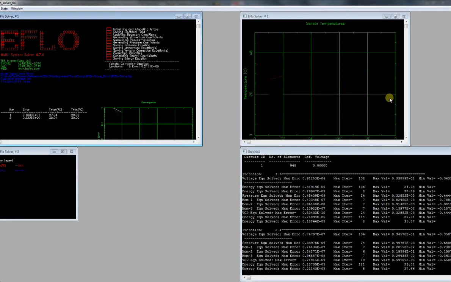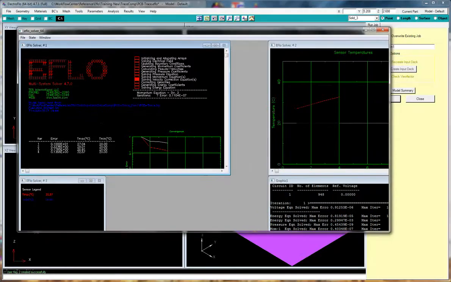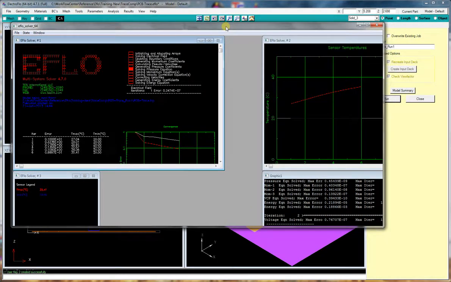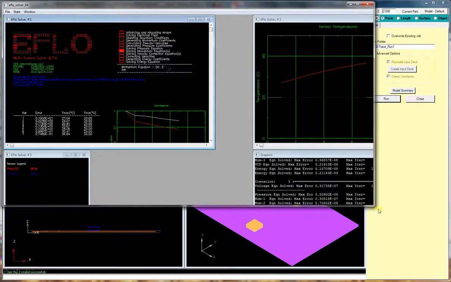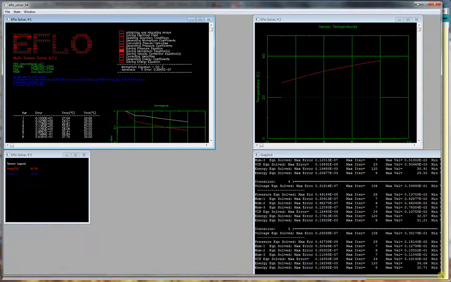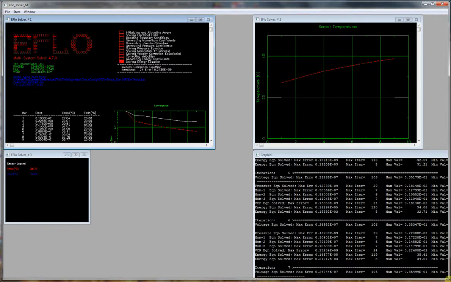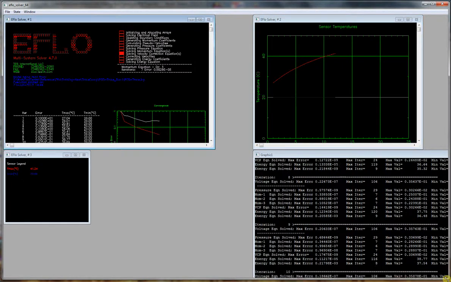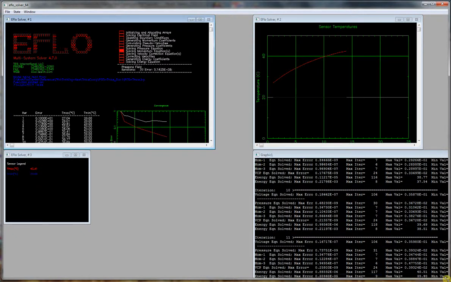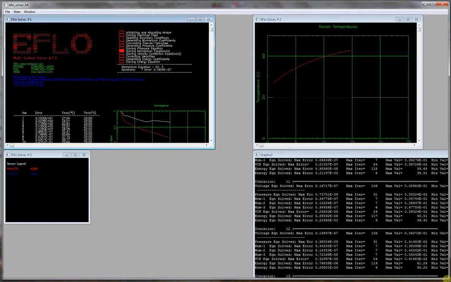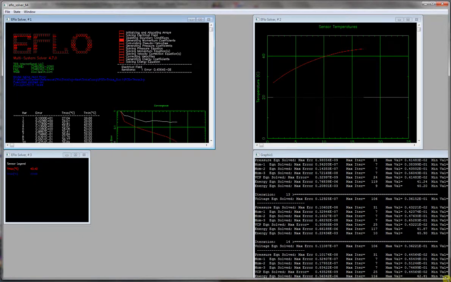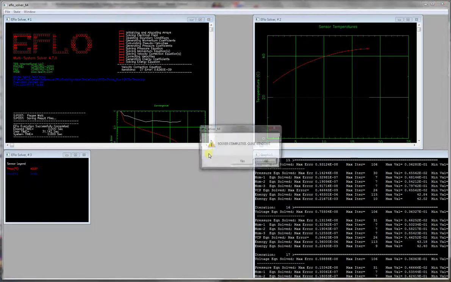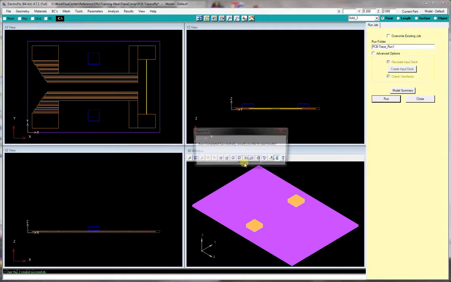And here you can see we have 948, I believe, elements in the electrical field. And so voltage is being solved along with temperature, pressure, velocities, and everything else. And it proceeds until you get to the converged solution. We'll wait for that. And we've achieved the steady state.